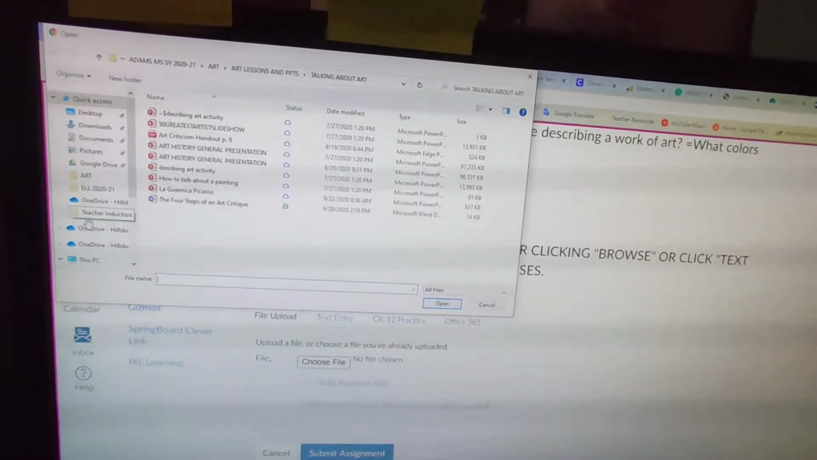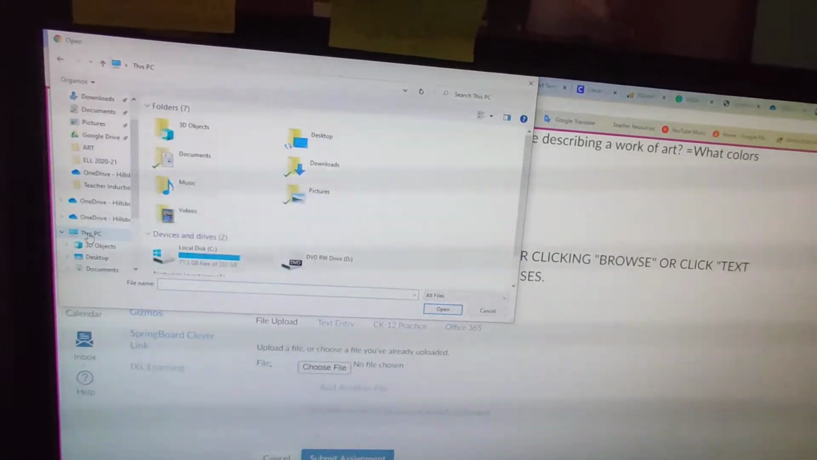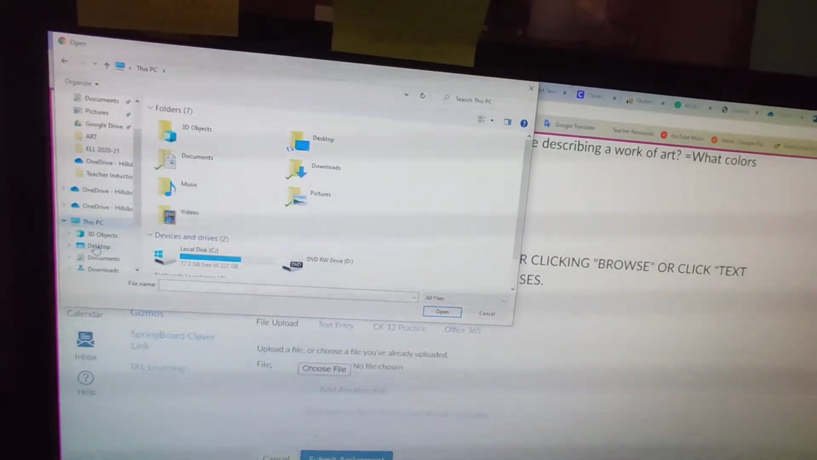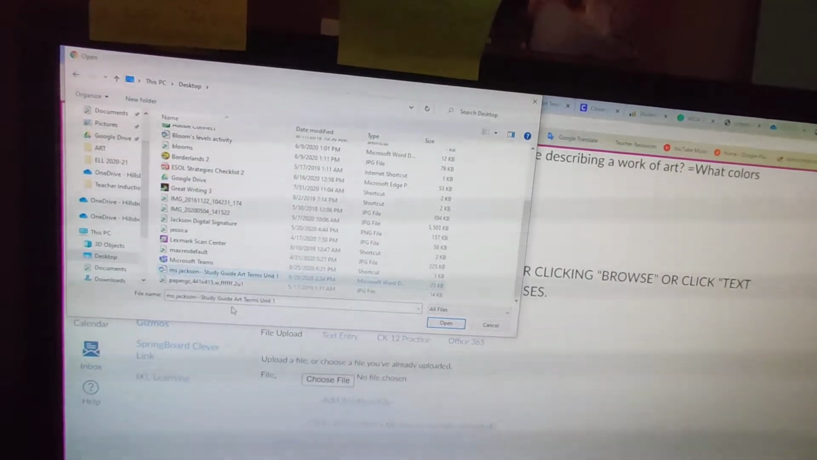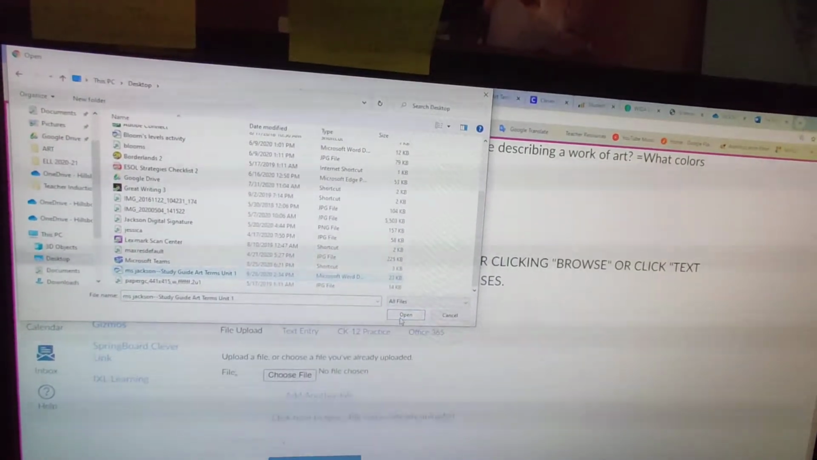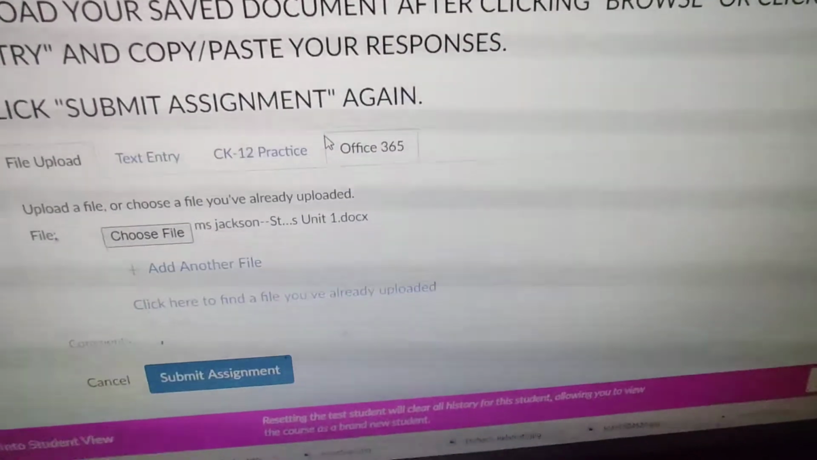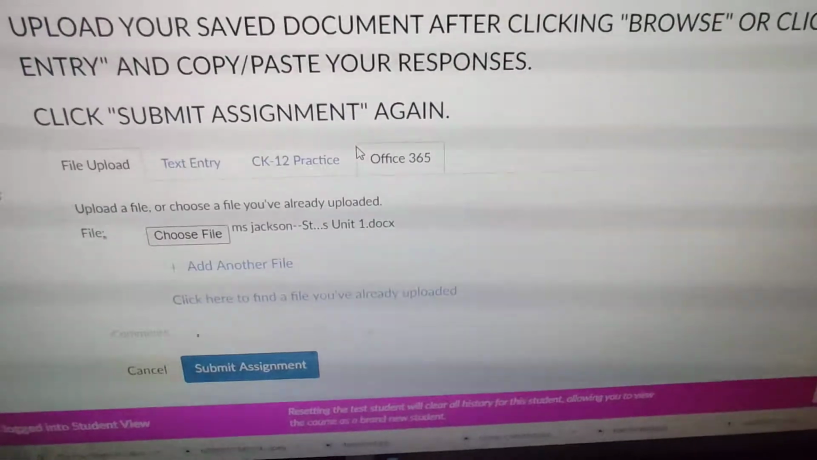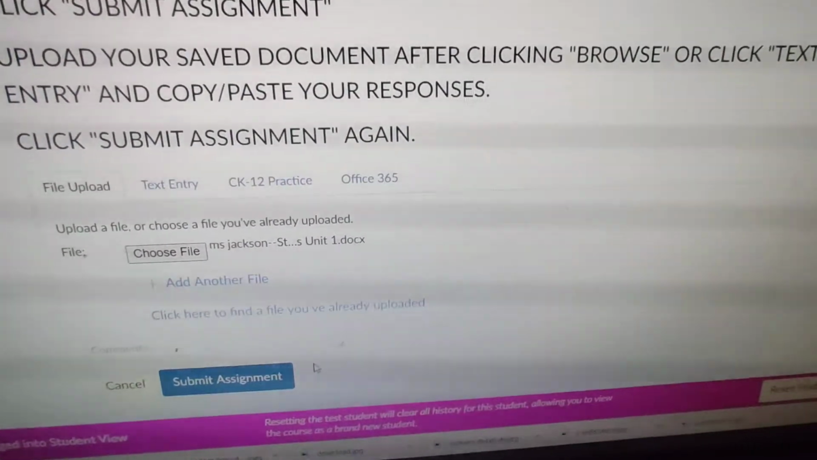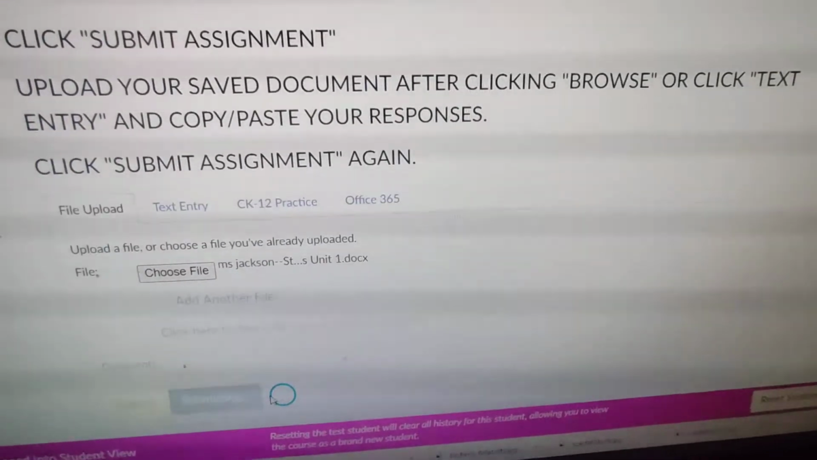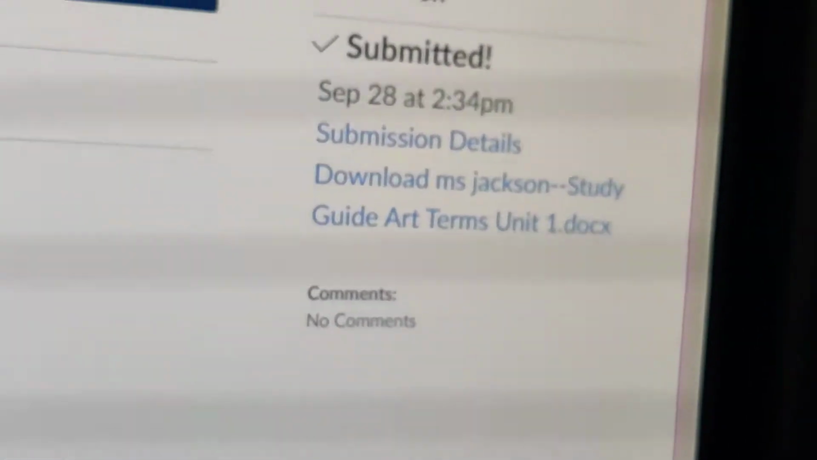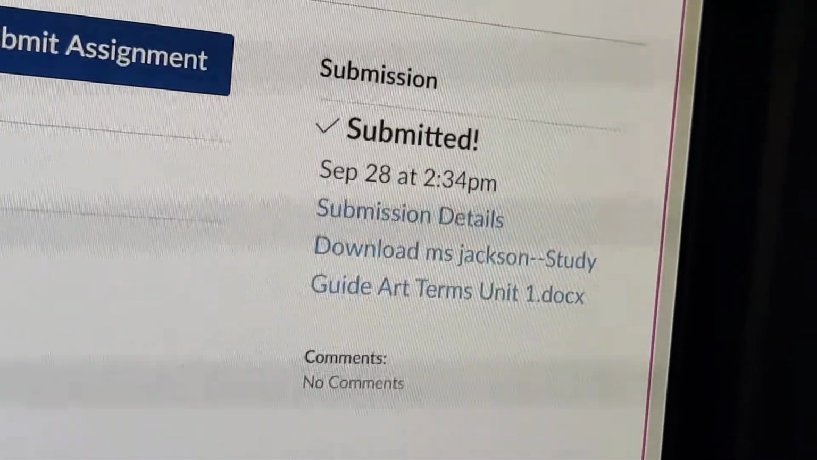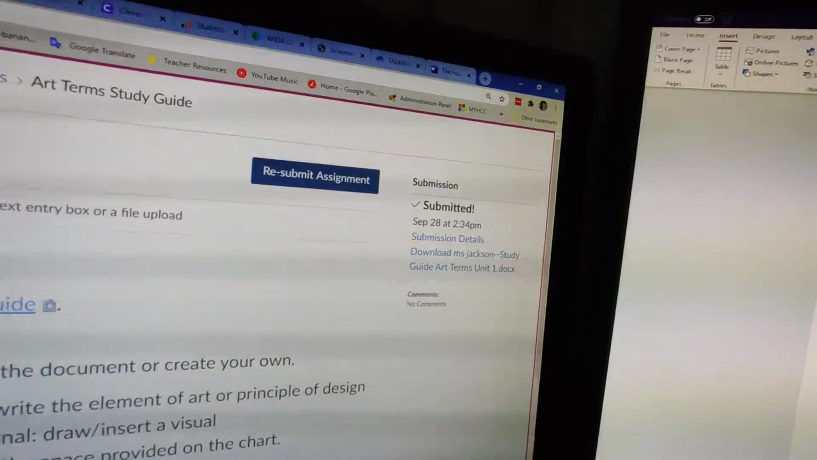I'm going to go back to the same place that I saved it. So I'm going to go to This PC and Desktop, and I'm going to look for Miss Jackson, Study Art Terms, Unit 1. Okay. And then I'm going to click Open, and I notice that it is attached. So then all I have to do now is click Submit Assignment one more time. And yay, there's a celebration, and you know now that you have submitted it. Yes, and you are done with this work.